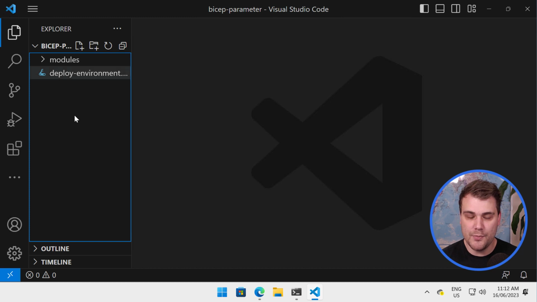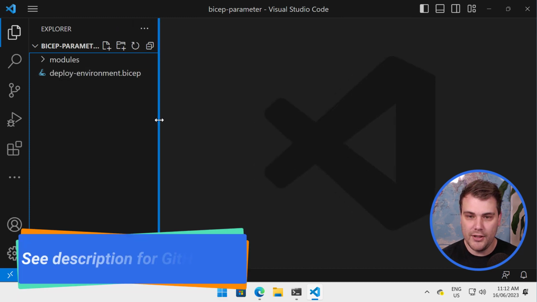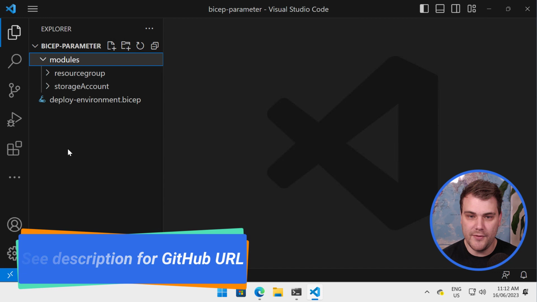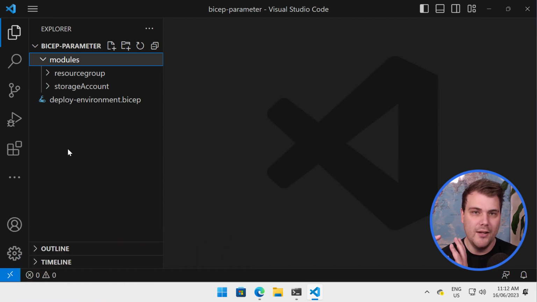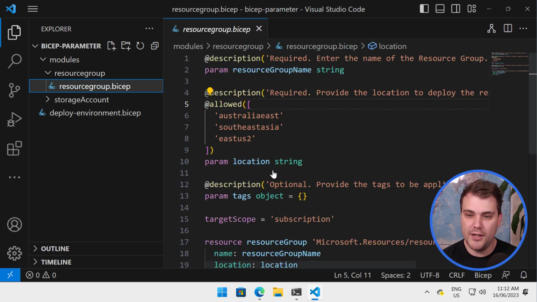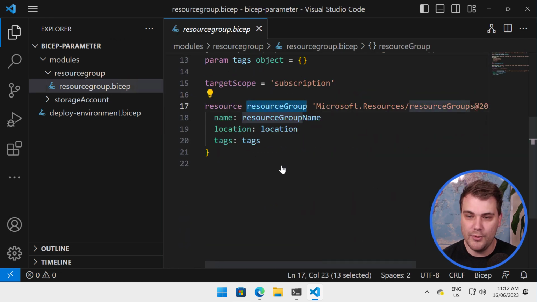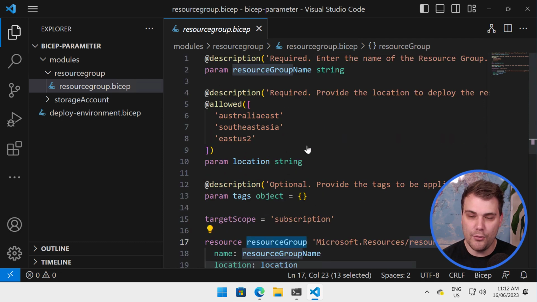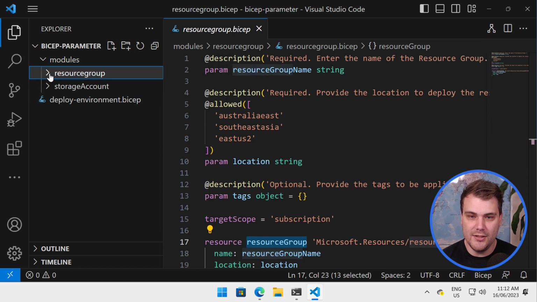So let's go back to Explorer here. I just want to show you a couple of Bicep files that I've got in this folder structure. It's nothing too complex. I don't want to focus too much on the Bicep itself because I want to show you the parameter files. So here under modules, I've got a resource group directory, and then there's a Bicep template, which is doing a pretty standard deployment of a resource group here. I'm not even going to go through these parameters because I'm calling them from a different Bicep file, which you'll see in just a moment.